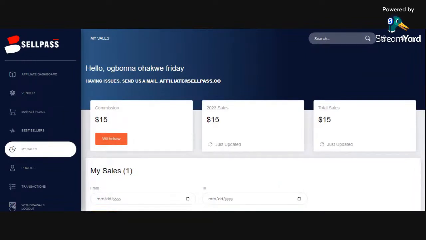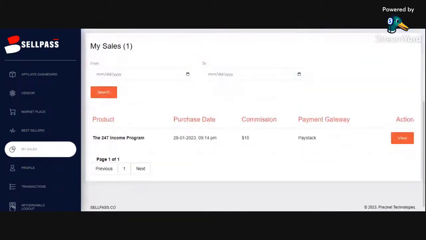Everything is already in your account. You can see that I've made one sale for today alone. And look at the sale I've made: the product, the purchase date, the commission, and the payment gateway is PayStack. If I click on view, it shows the details of the customer that buys the product.